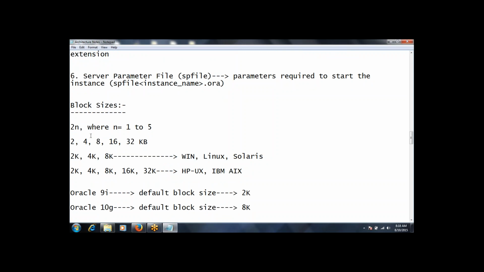If the block size is 2 KB, 4 KB, or 8 KB, so maximum up to 8 KB, we can use it in the Windows operating system, Linux operating system, and Solaris operating system. Maximum we can go up to 8K. Whereas in HP Unix and IBM AIX we can go up to 32 KB.